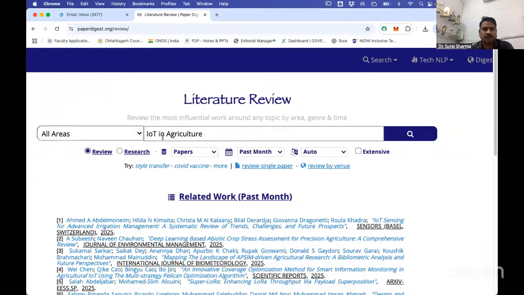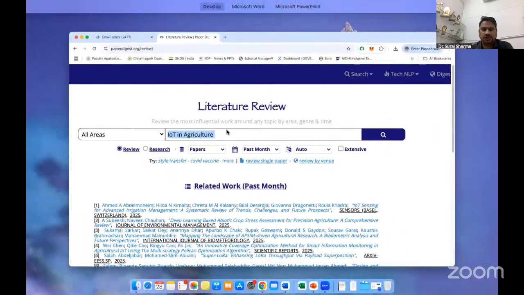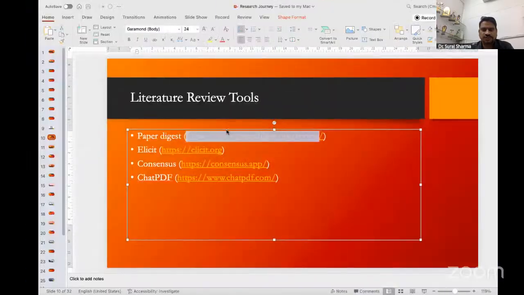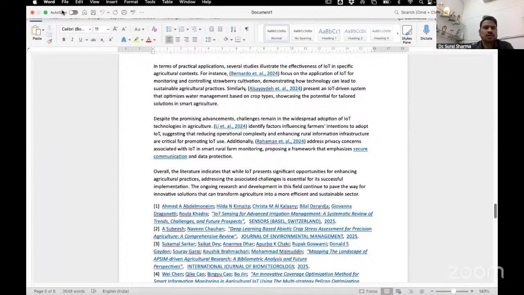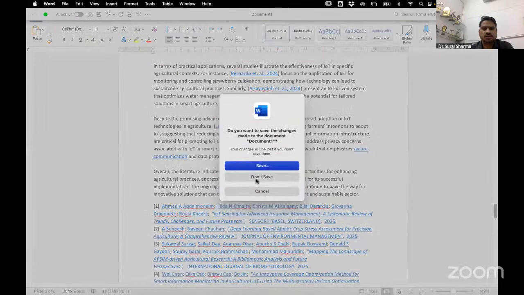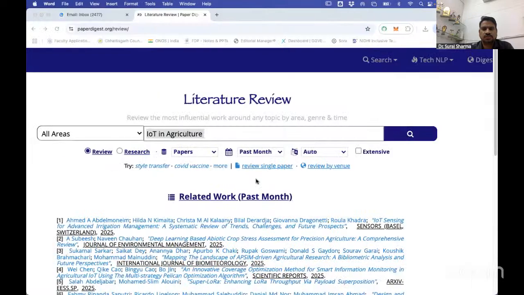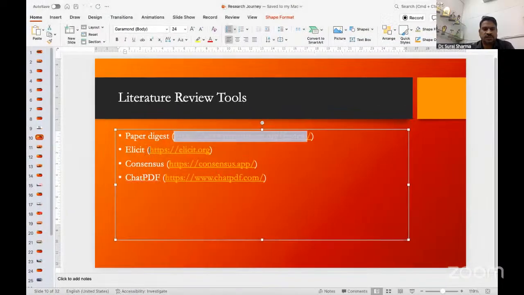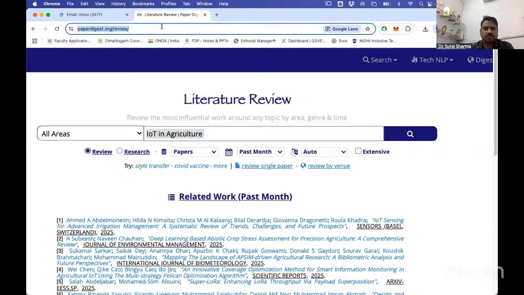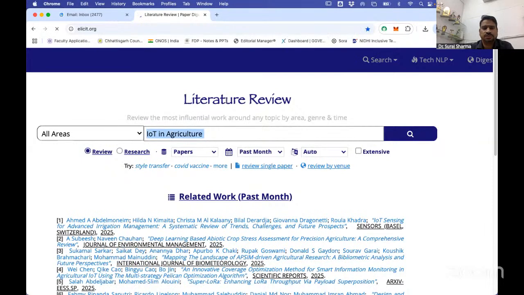Okay. Now let's see some other tools which are available for your literature work. Next one is Elicit. Let's go and see this particular tool and what it can do.